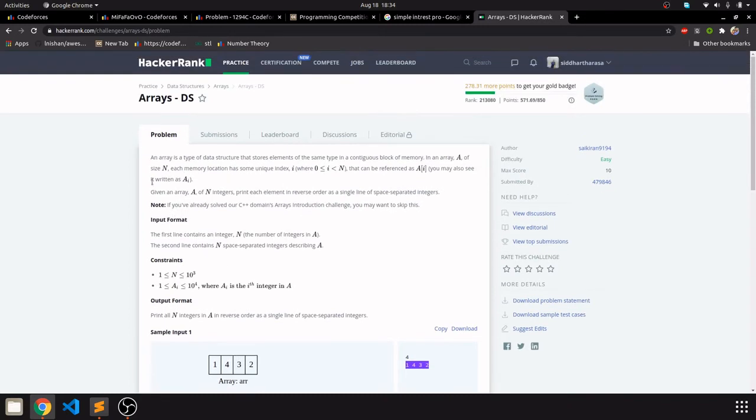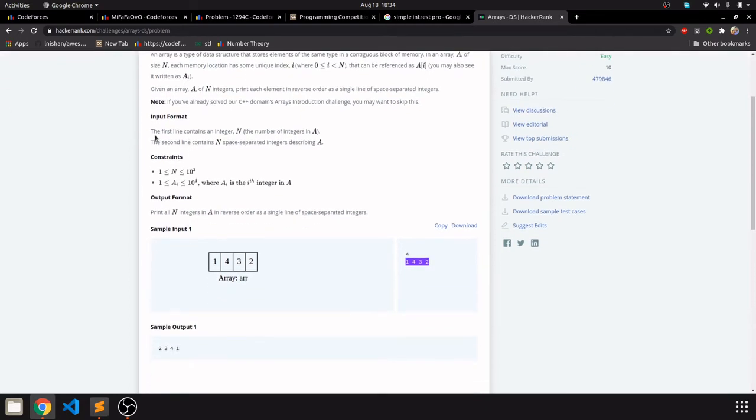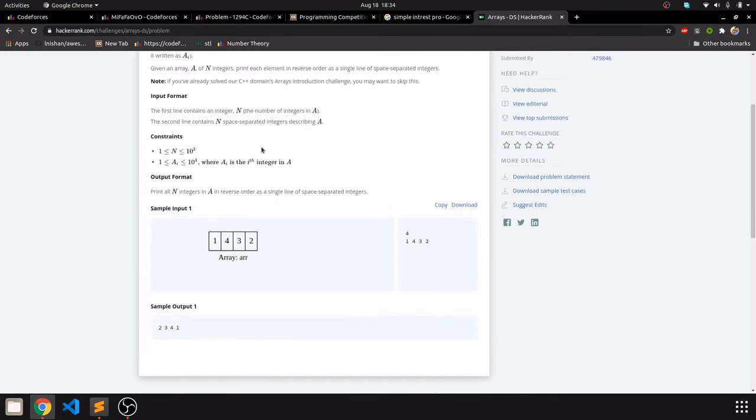An array is a type of data structure that stores elements of the same type in a contiguous block of memory. In an array A of size n, each memory location has some unique index that can be referenced. You need to know the input format. The input format tells us that it contains the number of integers, then the elements are given, and you need to print out the elements in reverse order.